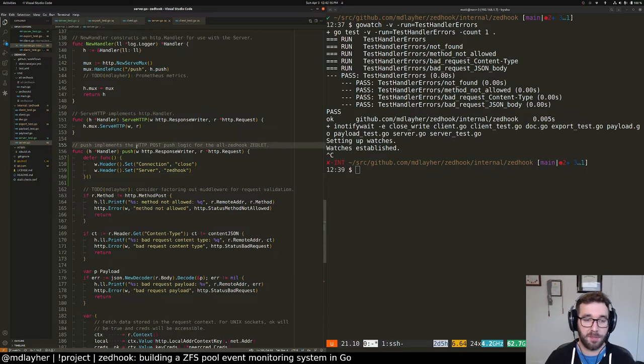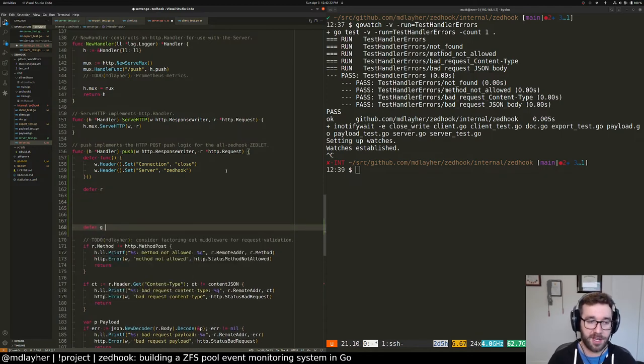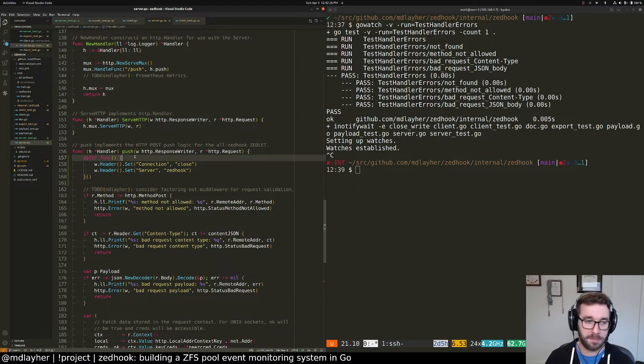Because I just think this is more reasonable. Of course, the case where you've got your R body, so defer R, and you got your GZ body, defer G, that's more fine. But if there's two defers in a row, I just group them now.